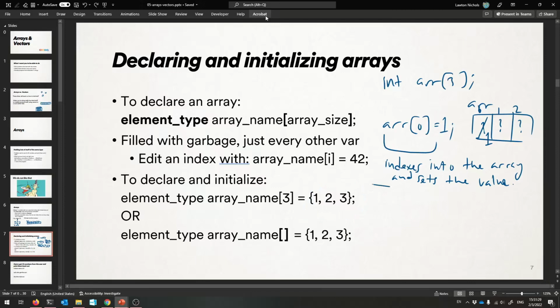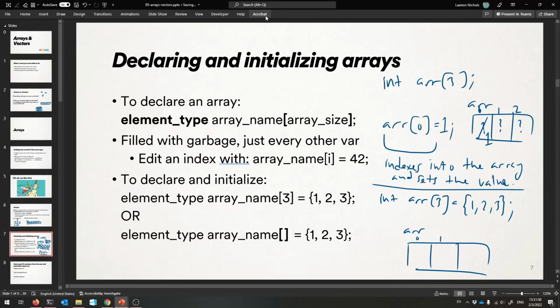Okay, so let me do it for ints. Let's do int r size 3 equals 1, 2, 3. This will make an array that looks like this in memory. Indices, it's got 3 of them, always starting at 0, and then they hold 1, 2, and 3. Okay? That's how that works. So that is the first notation to declare and initialize an array, which is useful.